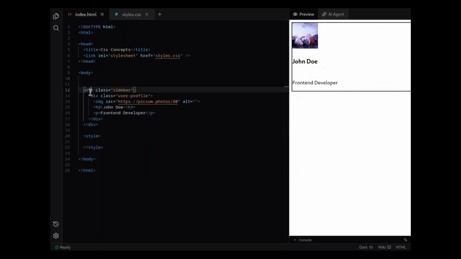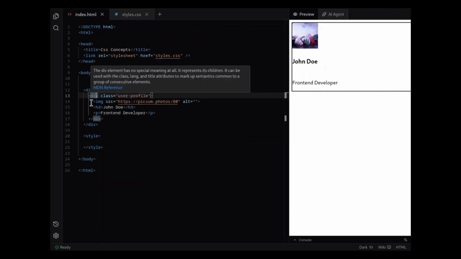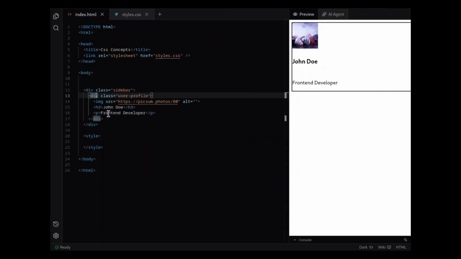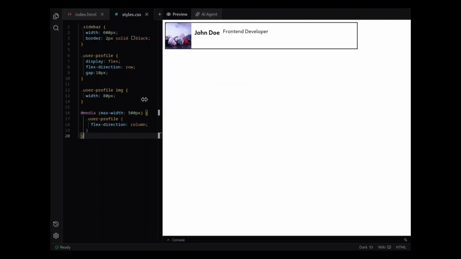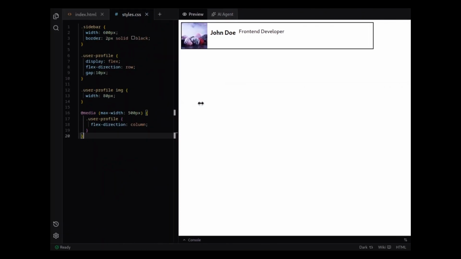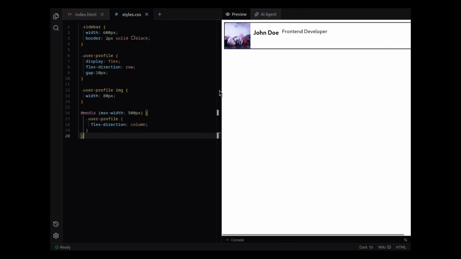So let's say I have this sidebar, I have this user profile, and I have an image, a name, and this paragraph. Here I have defined a width of 600 pixels, a border, the user profile as flex row, and this. And then in the media query, I have written max-width 500 pixels. That means that up to 500 pixels, we want the flex direction to be column. Otherwise, it should be row. So if I expand this, it becomes row. Okay.